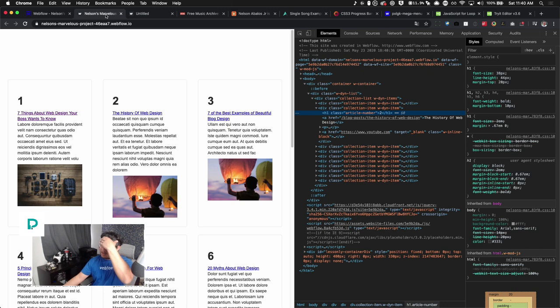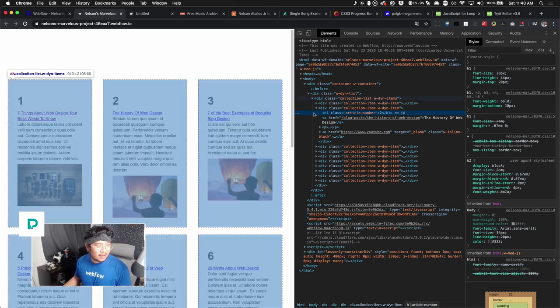There we go. Sorry about that. All right. Here you go. How to make incremental numbers.